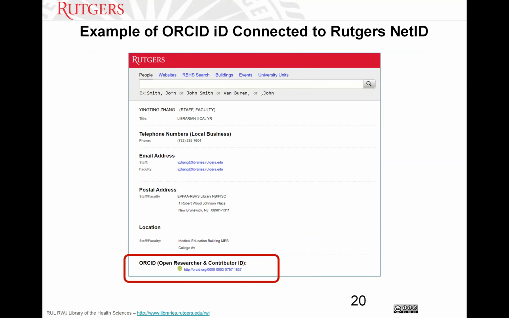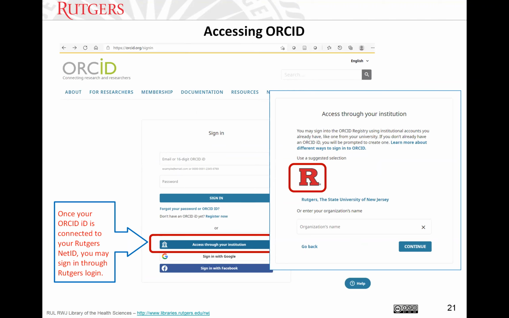And this is to show you when your ORCID ID is connected to NetID, then the ORCID ID will be displayed in your Rutgers directory listing. And also, once you're connected with Rutgers, when you log into ORCID, you can use the Rutgers NetID to log in. To go to ORCID, you go to orcid.org and then sign in.